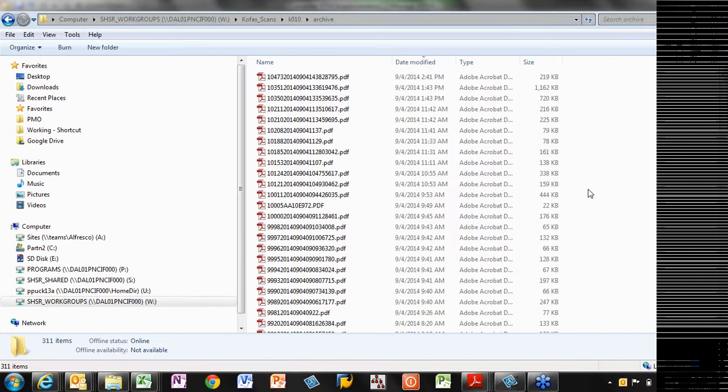If you do not have access to that drive, you can submit a security request, and they can set that up for you so that you can view your documents to see if everything went through okay.